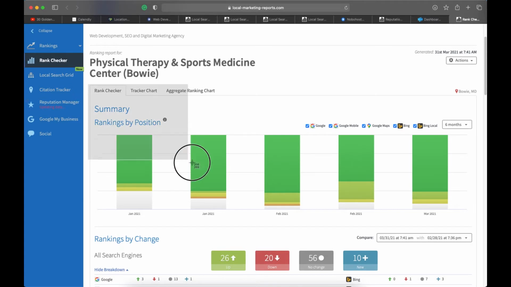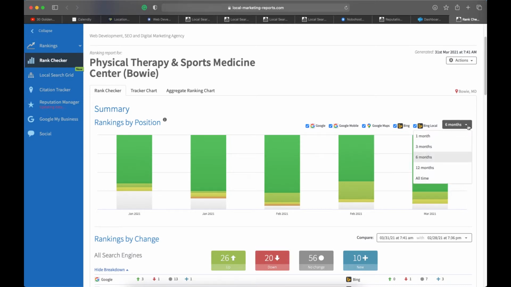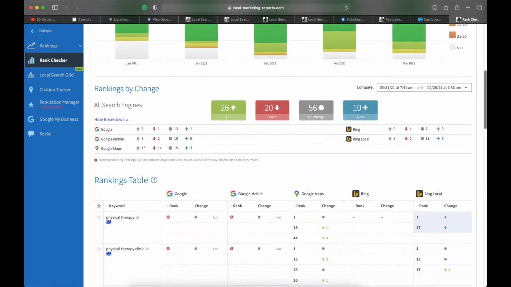This chart shows you how many search terms you have in the key positions. In other words, you may see how many search terms you have ranked in position 1, or positions 2 to 5, 6 to 10, and more. You may also see the growth or any changes on a monthly basis. Now I'm scrolling down to see more.